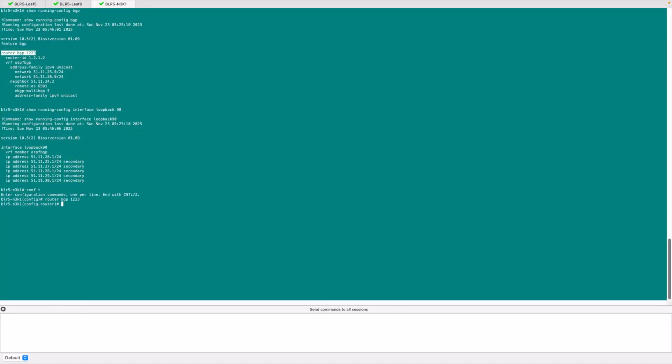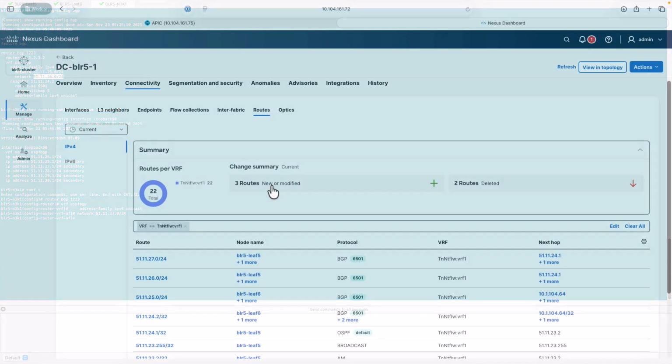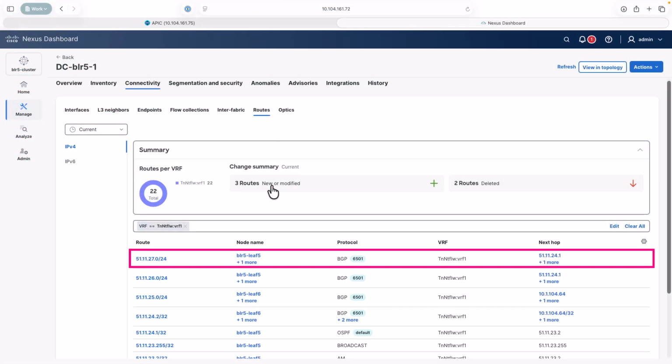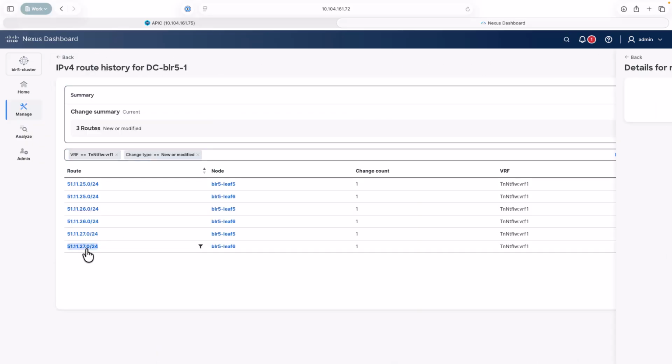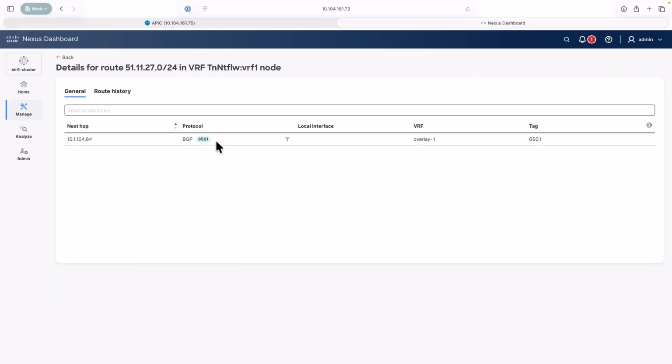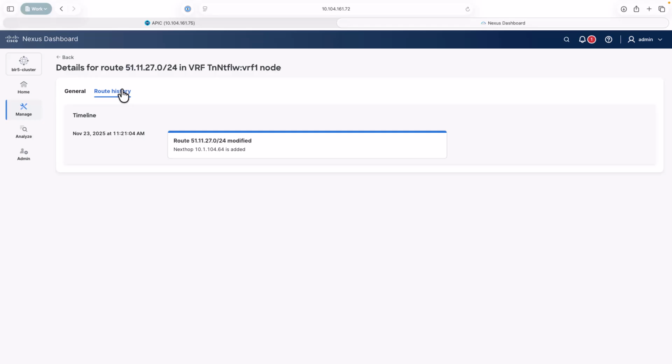To demonstrate real-time visibility, I'll introduce a route change. As the route is added, the dashboard immediately reflects the update in the aggregated view. You can see the route appear here, along with the nodes where it is present and the associated next hop information. If I open the route details, the change is also captured in the routing history with a timestamp, confirming exactly when the route was introduced.